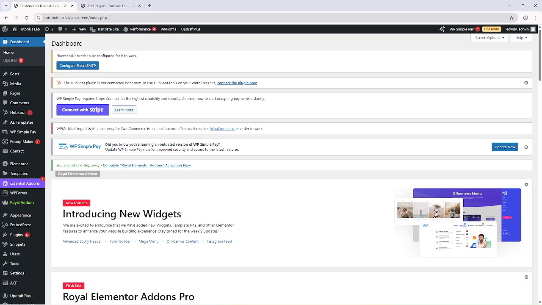Today, I'm going to teach you how to duplicate an entire page in Elementor. This is incredibly useful when you want to create similar pages without starting from scratch, saving you time and effort in your WordPress workflow. First, you'll need to log into your WordPress dashboard.